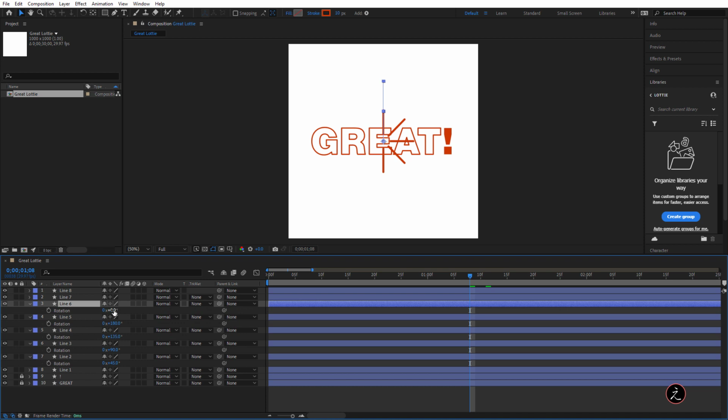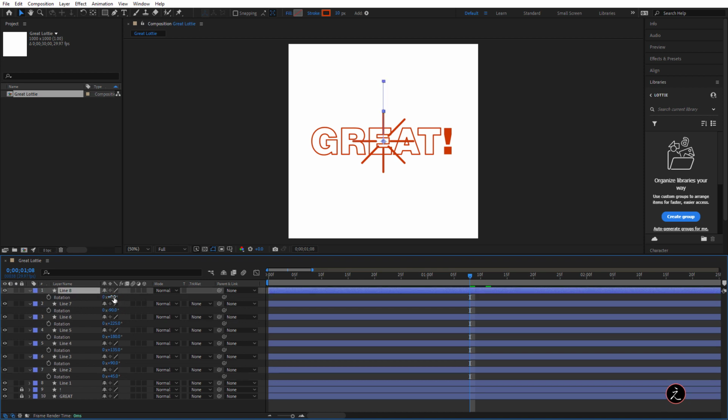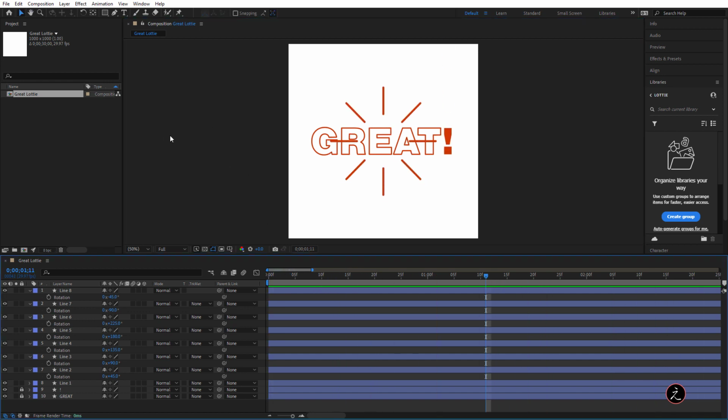Line 6, I will set the rotation to 225 degrees. The line 7 here, that will be minus 90 degrees. And the last one, I will set this to minus 45 degrees. So let's go ahead and do a run preview here. Exactly what I wanted. Next up, what we're going to do is duplicate those bunch of lines and add a different color and just spice things up.